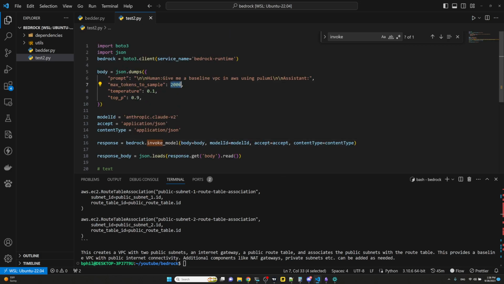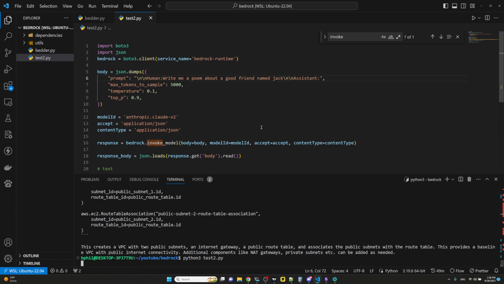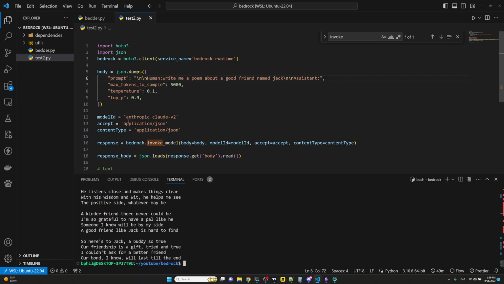Let's see if we can get up to 5,000 here. And let's say, write me a poem about a good friend named Jack. I like this already, y'all. This is awesome. And it gives you this nice code straight out of the box. Nice, simple, easy. And you have access to other models as well.